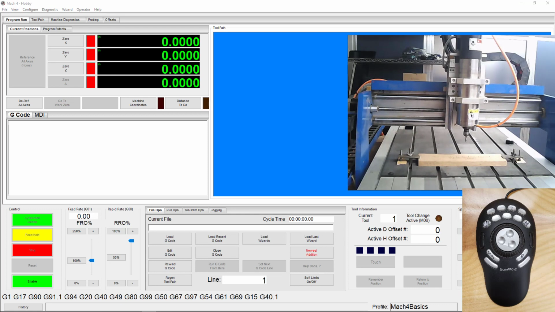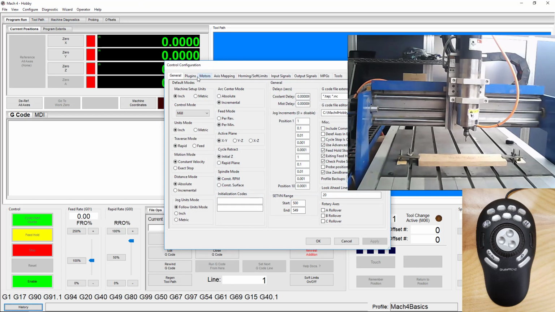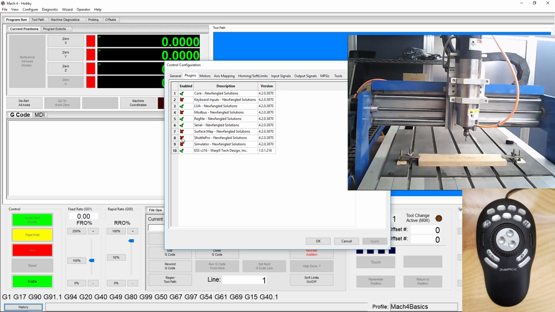To get started, you need to open Mach4 to your usual profile and enable the ShuttlePro plugin, which is already included. Go to Configure, Control, Plugins, and click the X right here to enable the ShuttlePro plugin. You'll be prompted to restart, which is what we're going to do next.